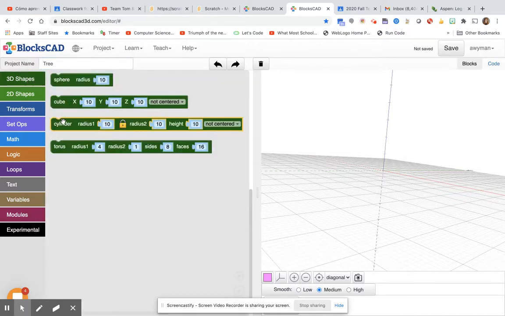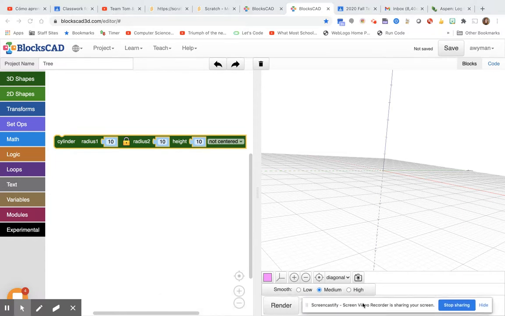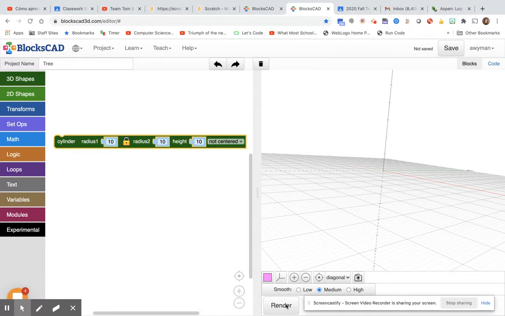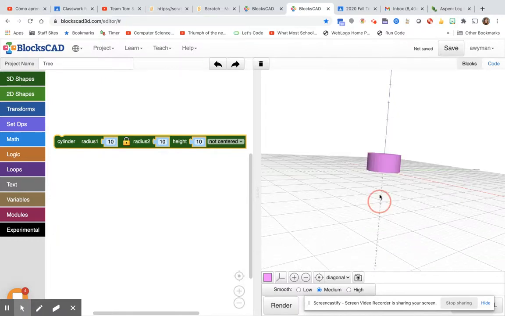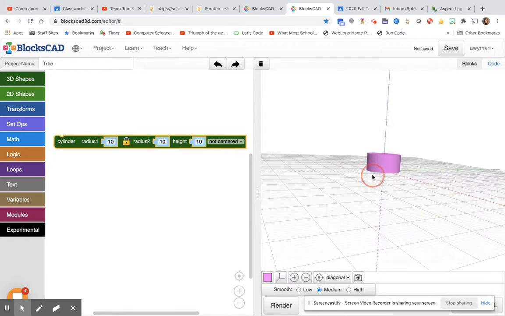First thing, we're going to pull out a cylinder. And I like to render first. See what it looks like? All right, so wrong color and wrong size. We are making the base of the tree. I like to make whatever is on the ground first.